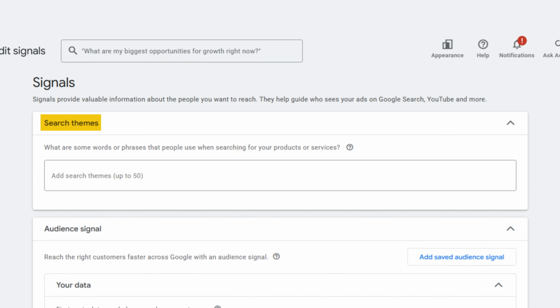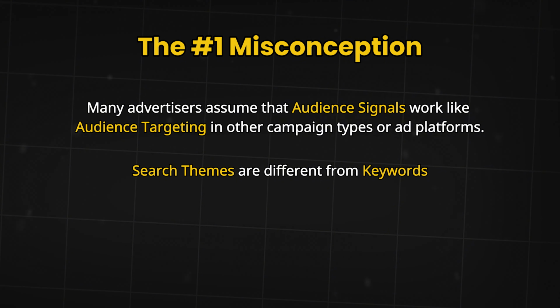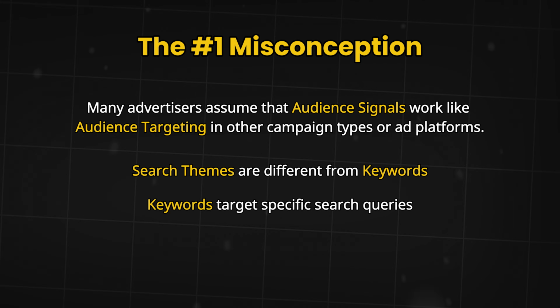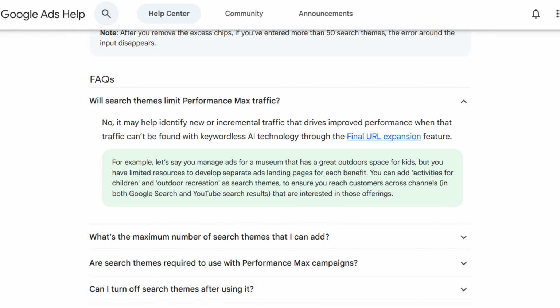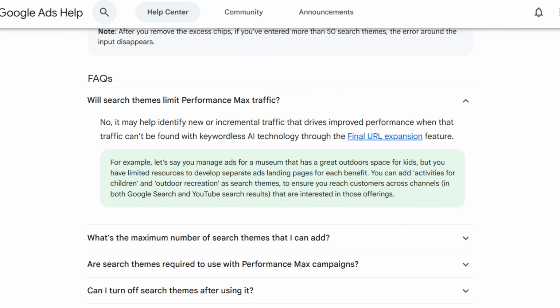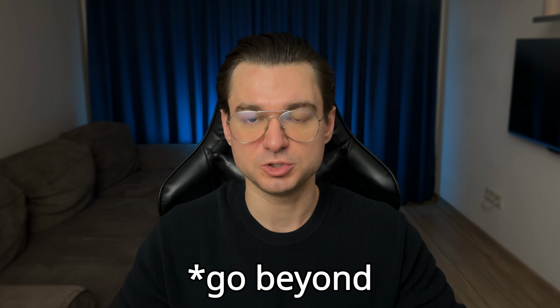The same logic applies to Performance Max search themes, which is another way to provide signals to Performance Max campaigns. Search themes are different from the keywords you have in your search campaigns. Specifically, keywords let you target specific search queries, whereas search themes let you reach people who use certain search topics. But it doesn't mean that your Performance Max campaign will target just these search topics. Search themes are just signals. They're there to help you guide Google towards your ideal customer, but Google will go beyond your search themes as well.